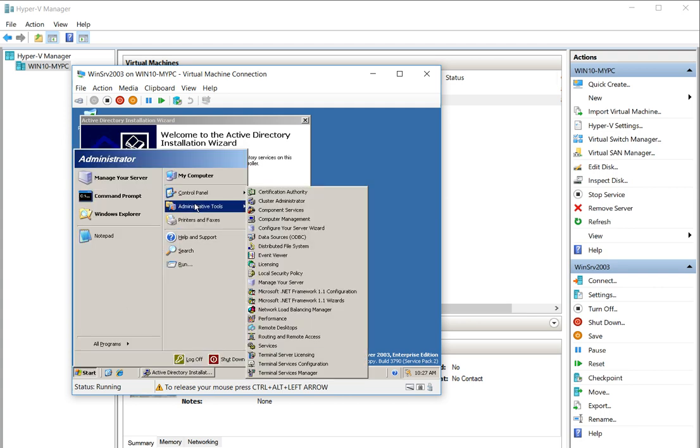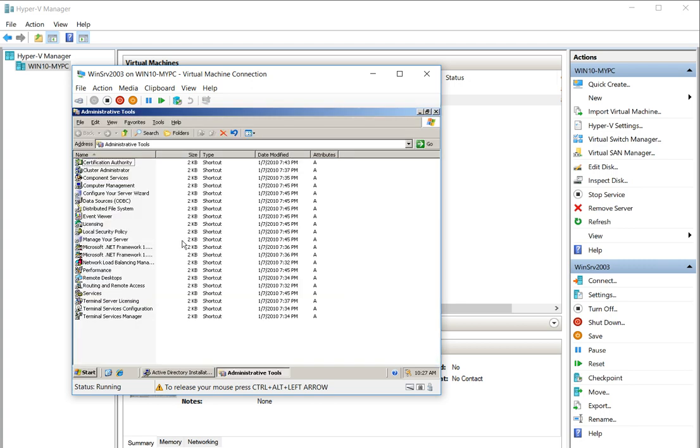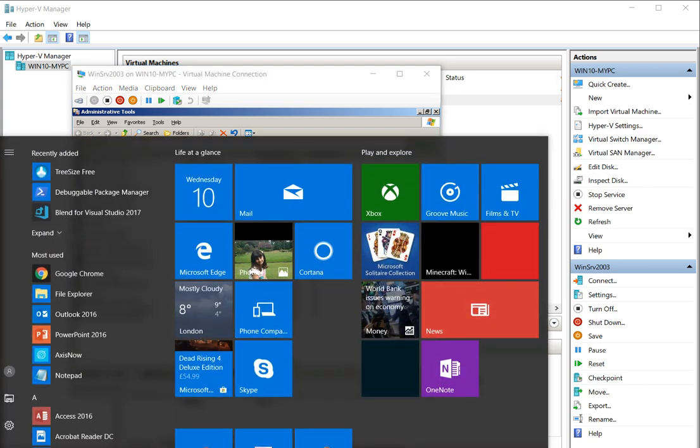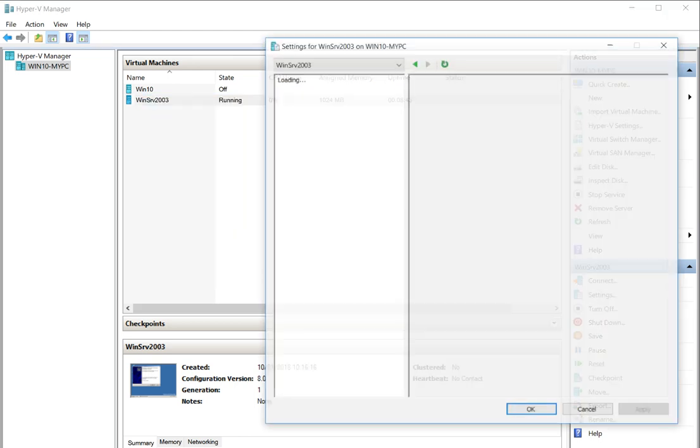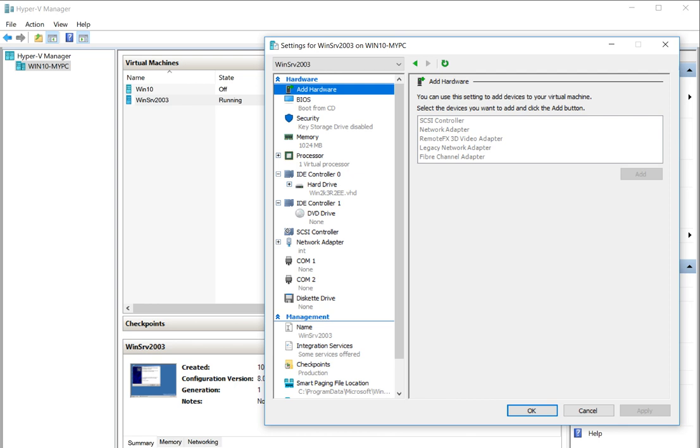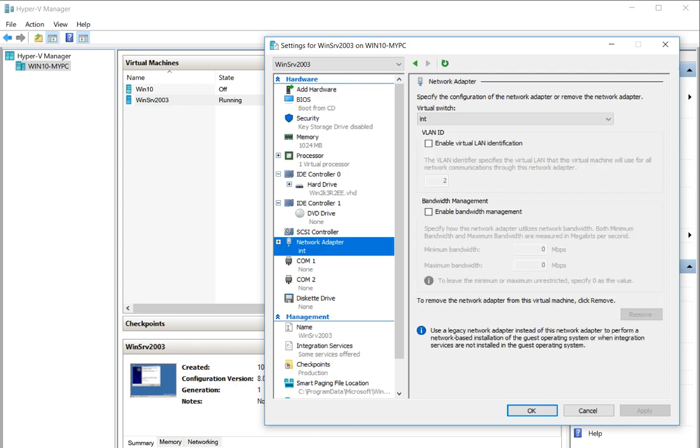Admin tools, open, and I'm after the network settings. Where is this one here? Network and routing, and okay, let's have a look, it is somewhere here. If I assign the network card to my Windows server, I go right click, settings, and next. Yeah, I've got a network adapter, it is attached, and I might need another one.